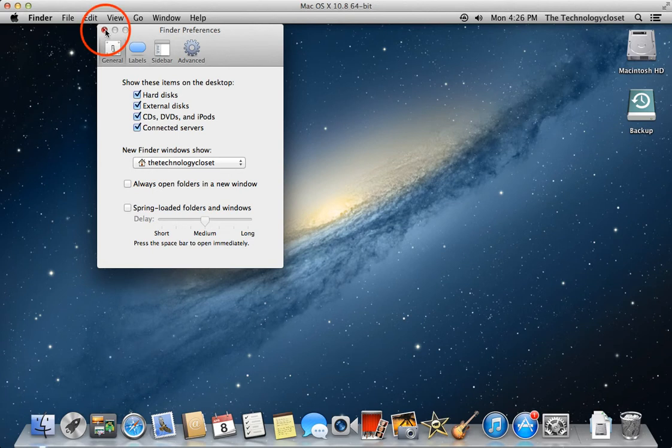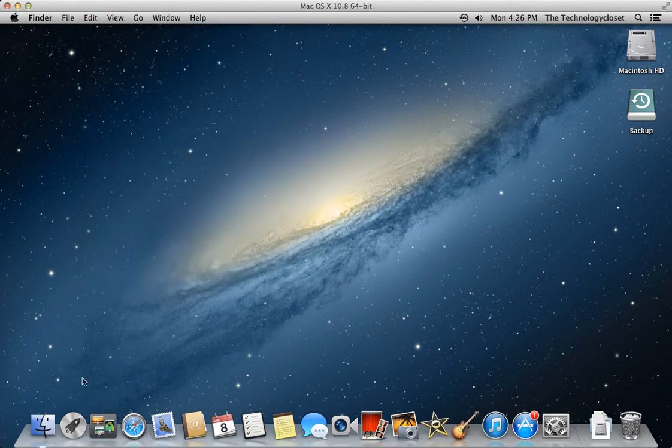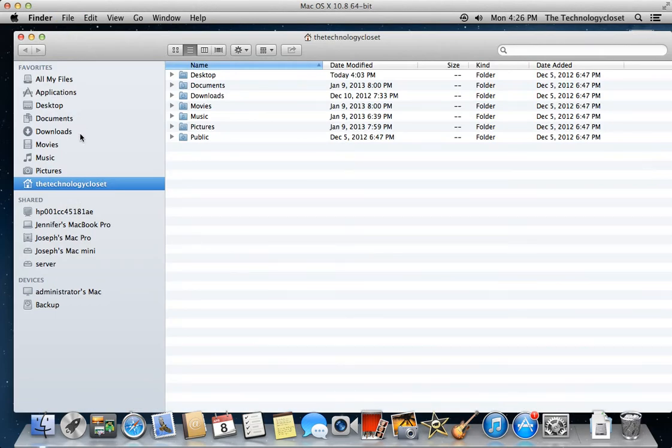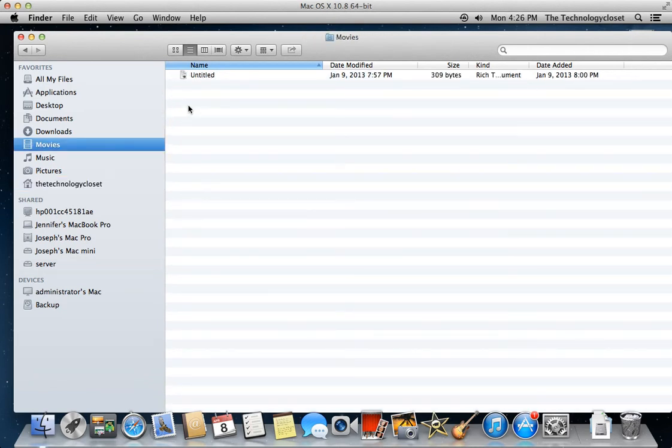We don't, so we're going to go ahead and change those settings, close it, and now we'll do a new Finder window. And as you see, it pops up, and we're in the Technology Closet. And if we go into Movies, it's instantaneous. There's no delay. There's no animation effect. It's a little bit quicker. Those animations are pretty, but they get annoying after a while.